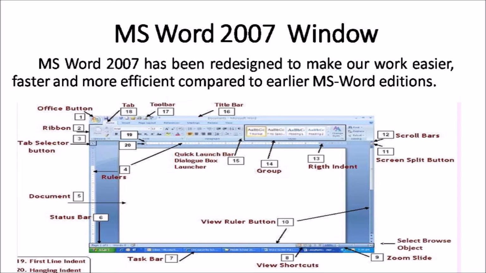Then 13 is the right indent. Right indent is the gap between the text in a document and the right margin of the paper, which we can adjust. Then 14 is the group. Each tab contains a number of groups in it. Then the 15th is the quick launch bar dialog box launcher.